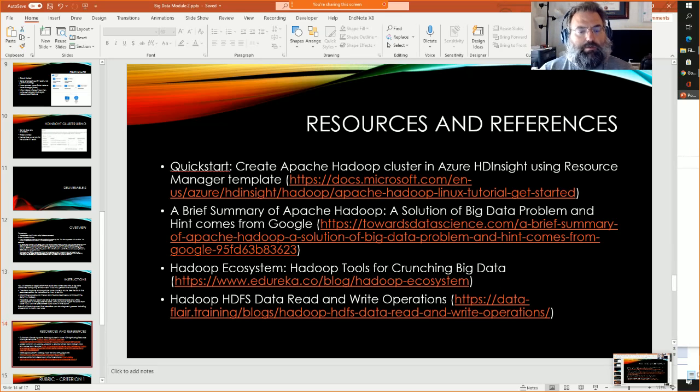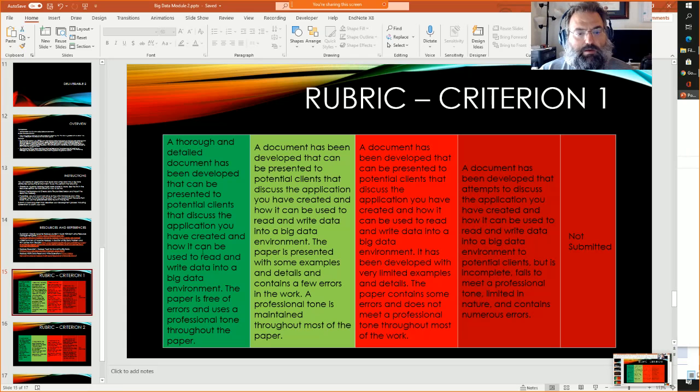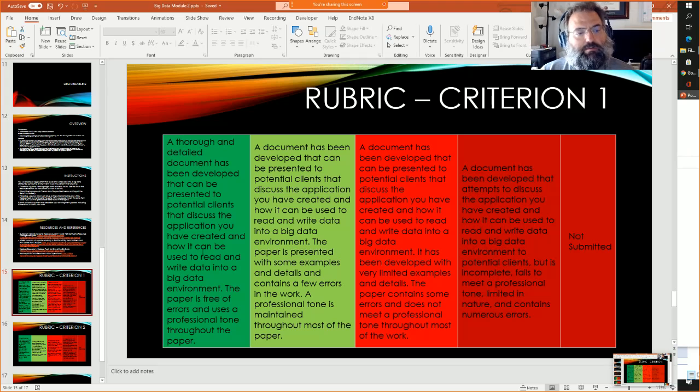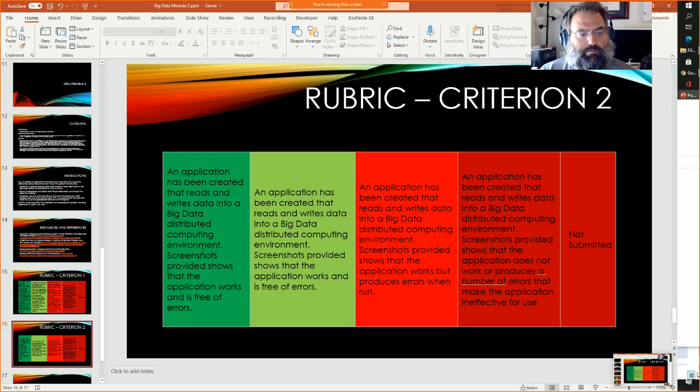Here's some resources that might come in handy. The rubric, as always, shoot for the green. And pretty much that's about a thorough and detailed document being the differentiation there. It can be presented to potential clients and so on, free of errors and uses a professional tone. So just do a great job and it'll be fine.